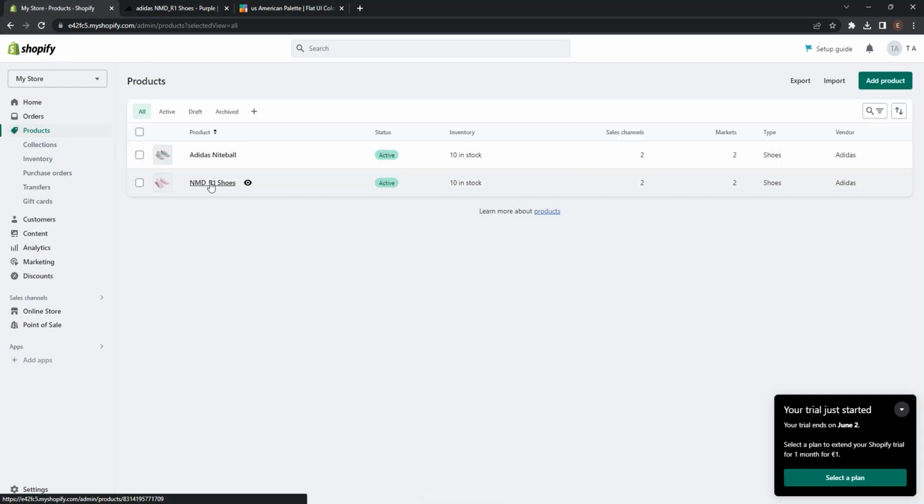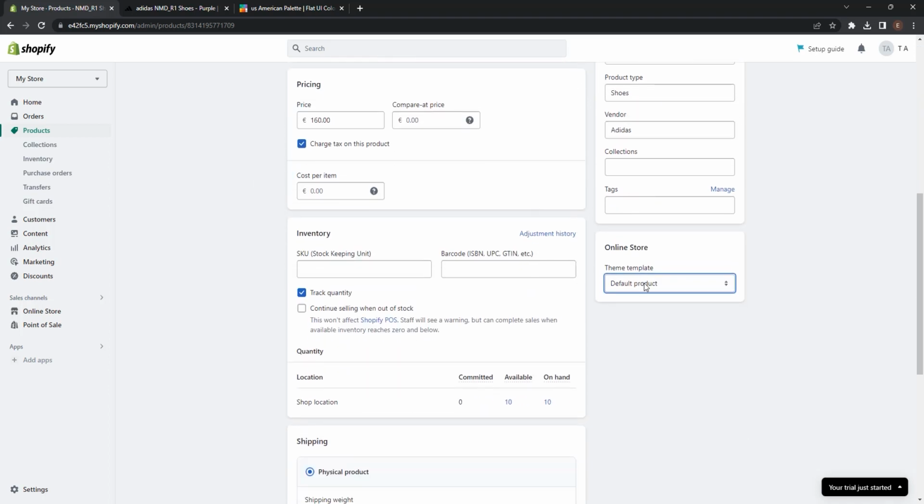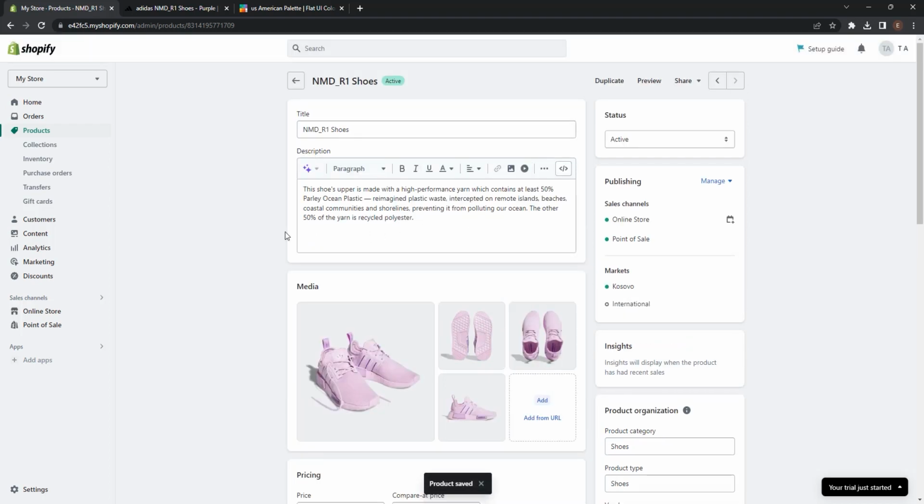Now click our product and select the theme template from default product to female collection. Click save and let's visit our store.